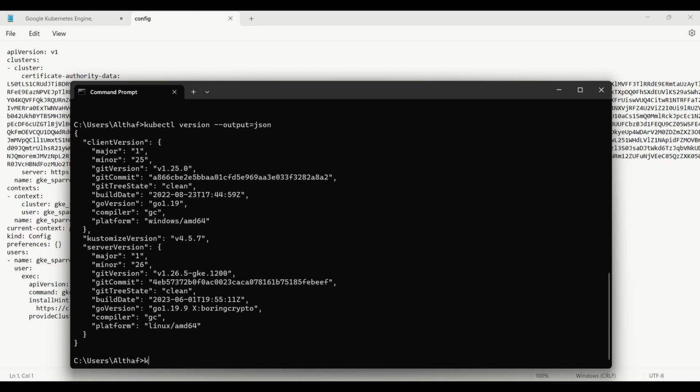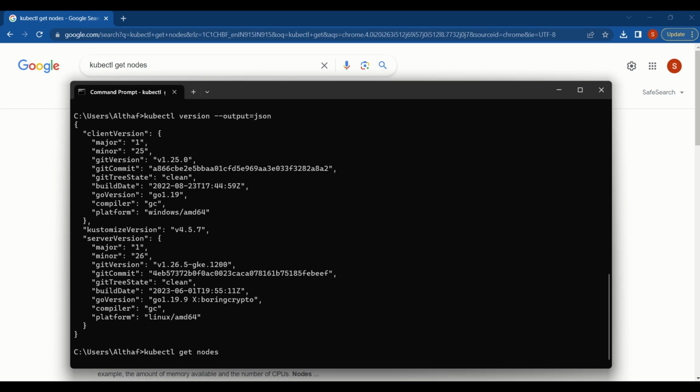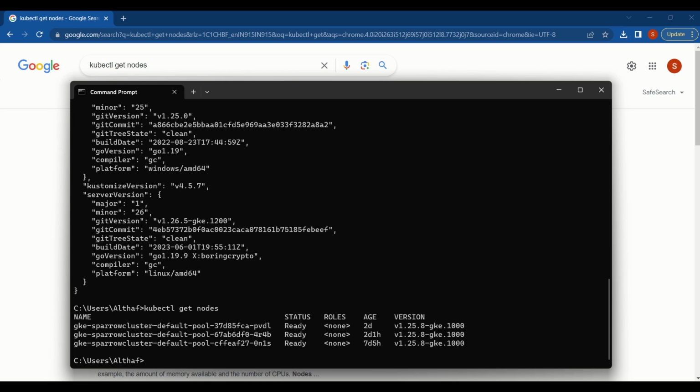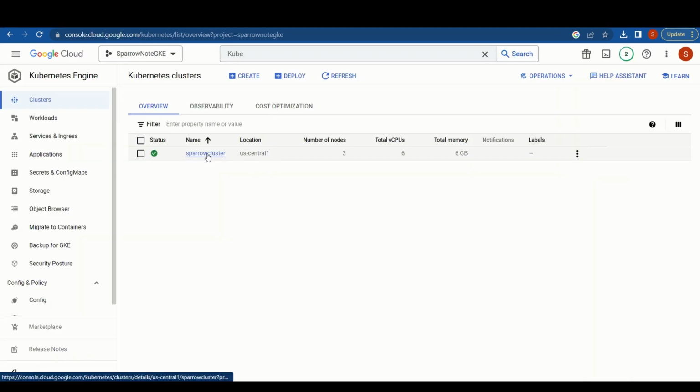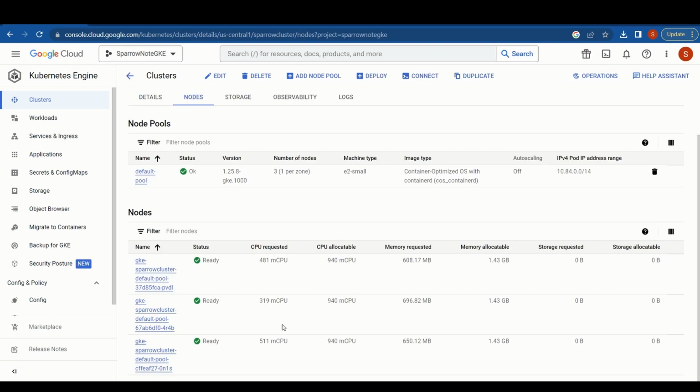We will try to execute some basic kubectl commands. kubectl get nodes. It will return all the nodes. We will verify in the cluster. Go to cluster. Under the nodes, you can see the same nodes.